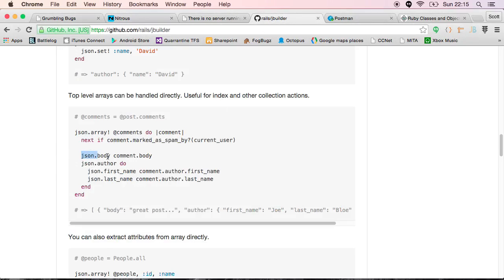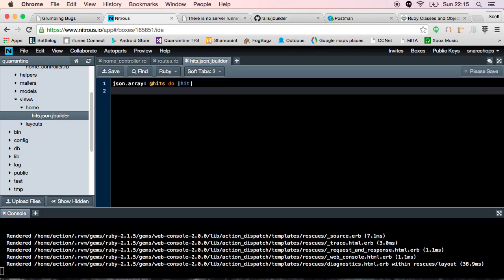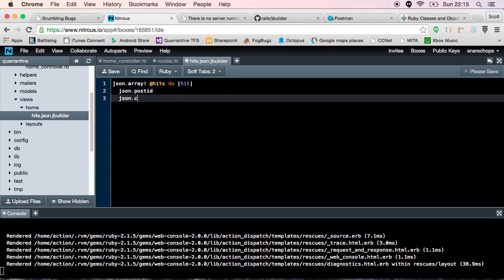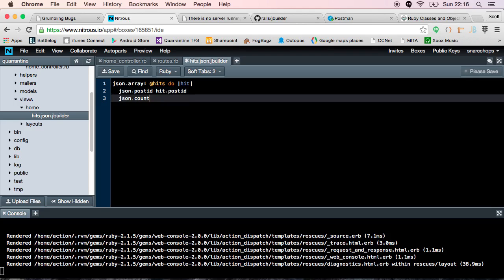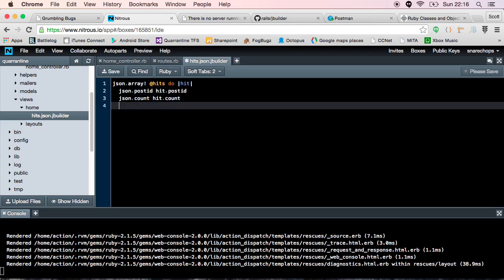And then we can do JSON dot whatever and JSON dot whatever, and we get back exactly what we want. So we need JSON post ID and JSON dot count, and so post ID is going to be hit dot post ID, and this is going to be hit dot count. And then we can end that block.